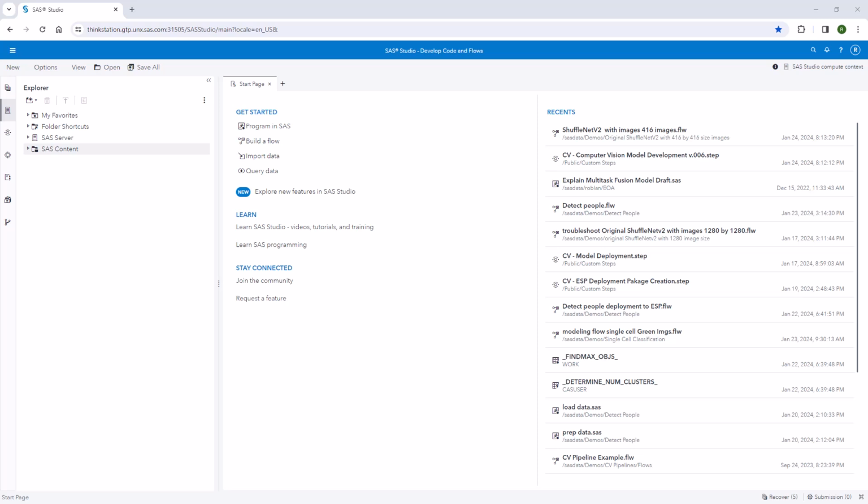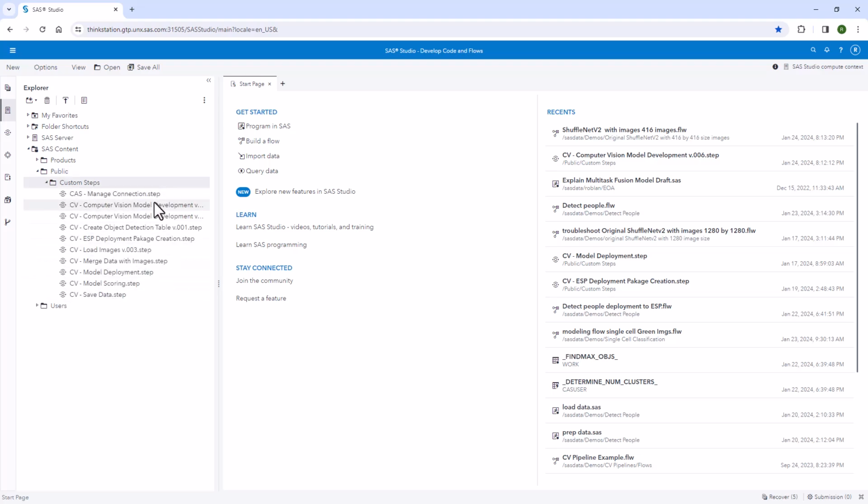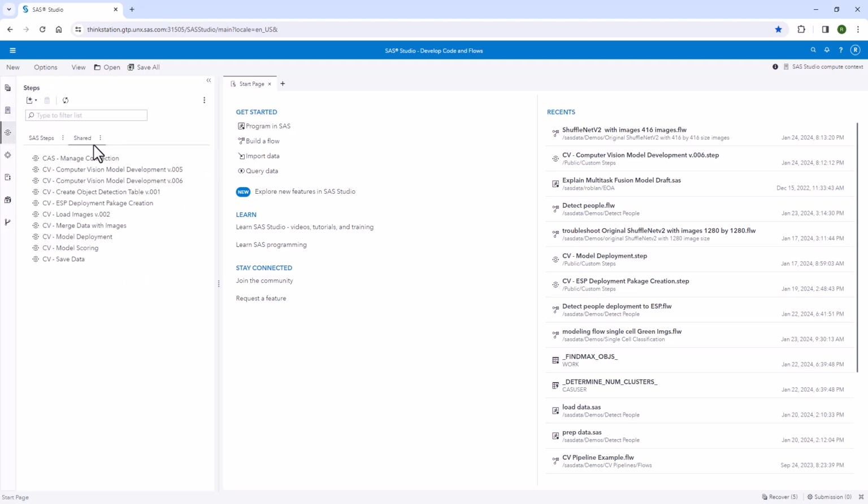Hello, today we're going to build some computer vision models using point-and-click custom steps in SAS Studio Flows. The computer vision custom steps can be downloaded from Git, and after downloading those custom steps, you need to store the custom steps on your system under SAS Content and Public. I like to create a folder called Custom Steps, and this is where I place my computer vision custom steps. Placing those steps here will surface them under the shared folder on the Steps pane.